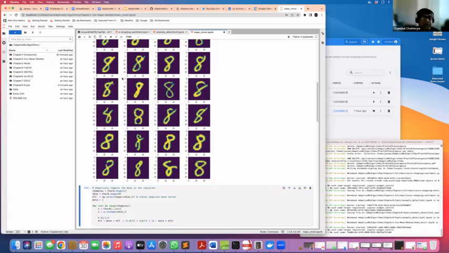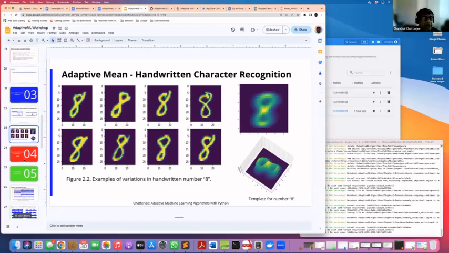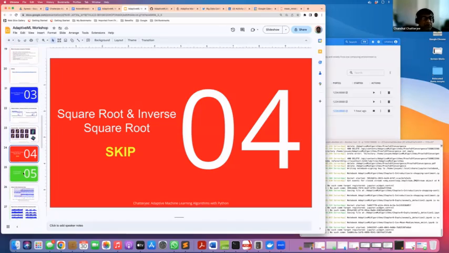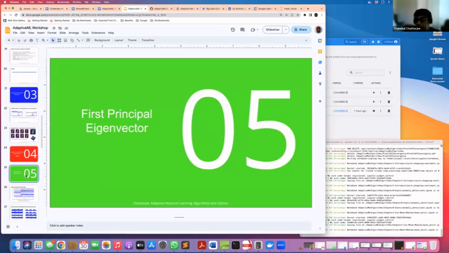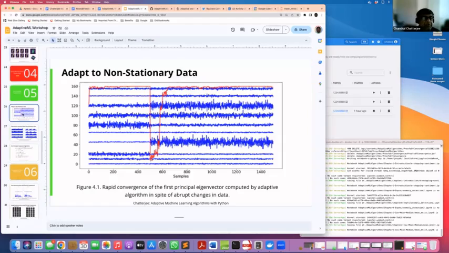Okay, so you can run this code step by step. I'm not going to waste time doing that. So next one, I'm going to talk about square root. I'm going to skip, and then we can go to principal eigenvector. So the principal eigenvector is a very interesting problem and a very useful problem to solve.